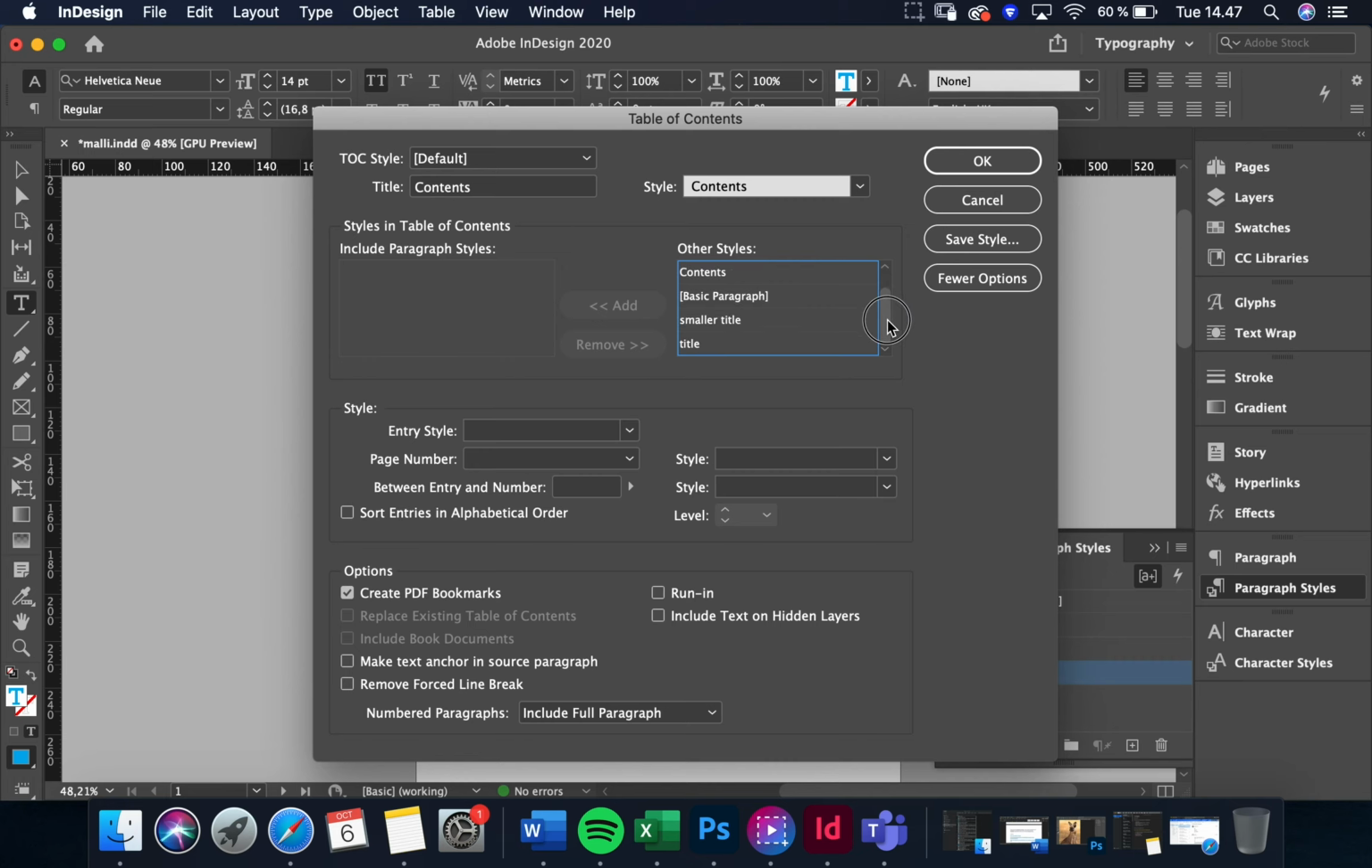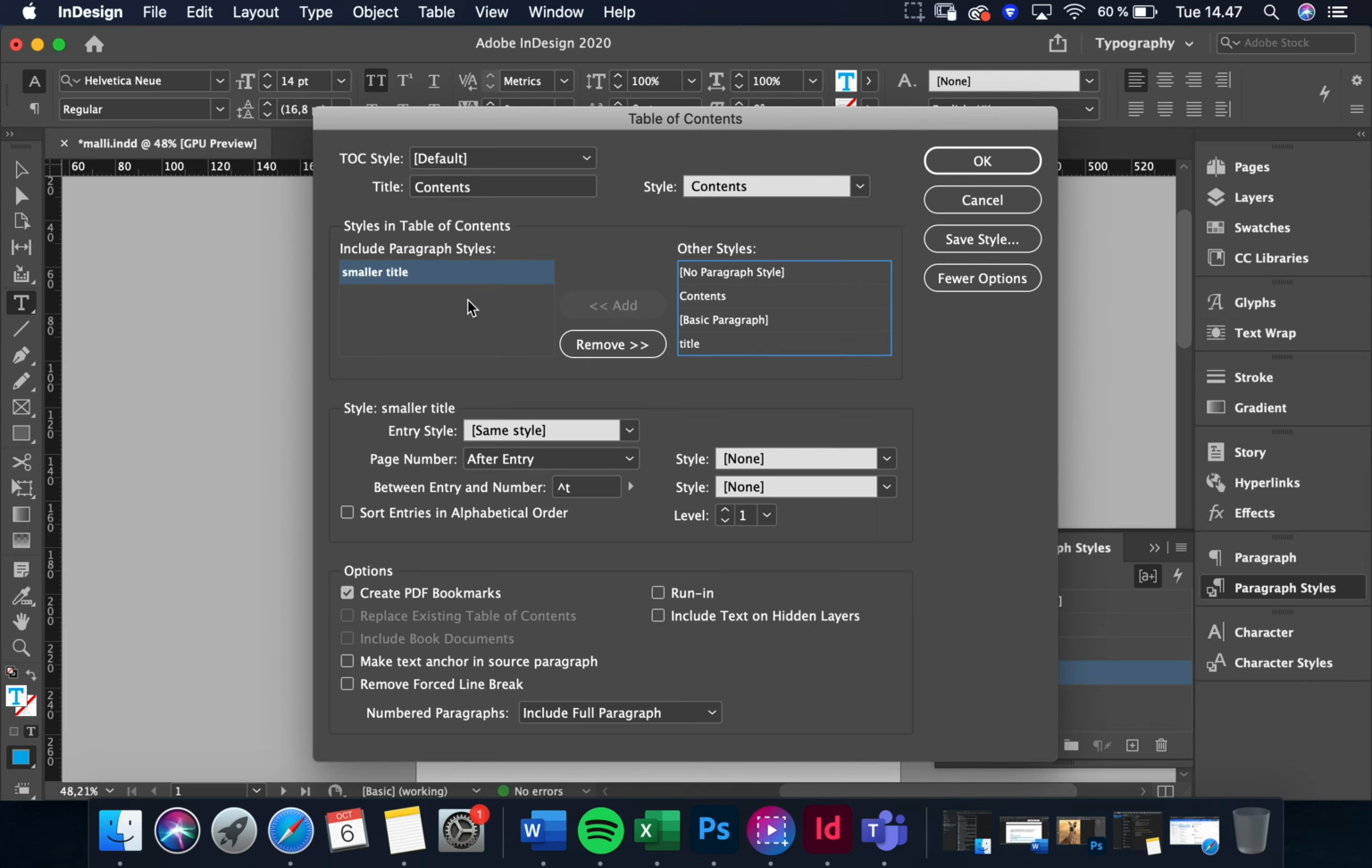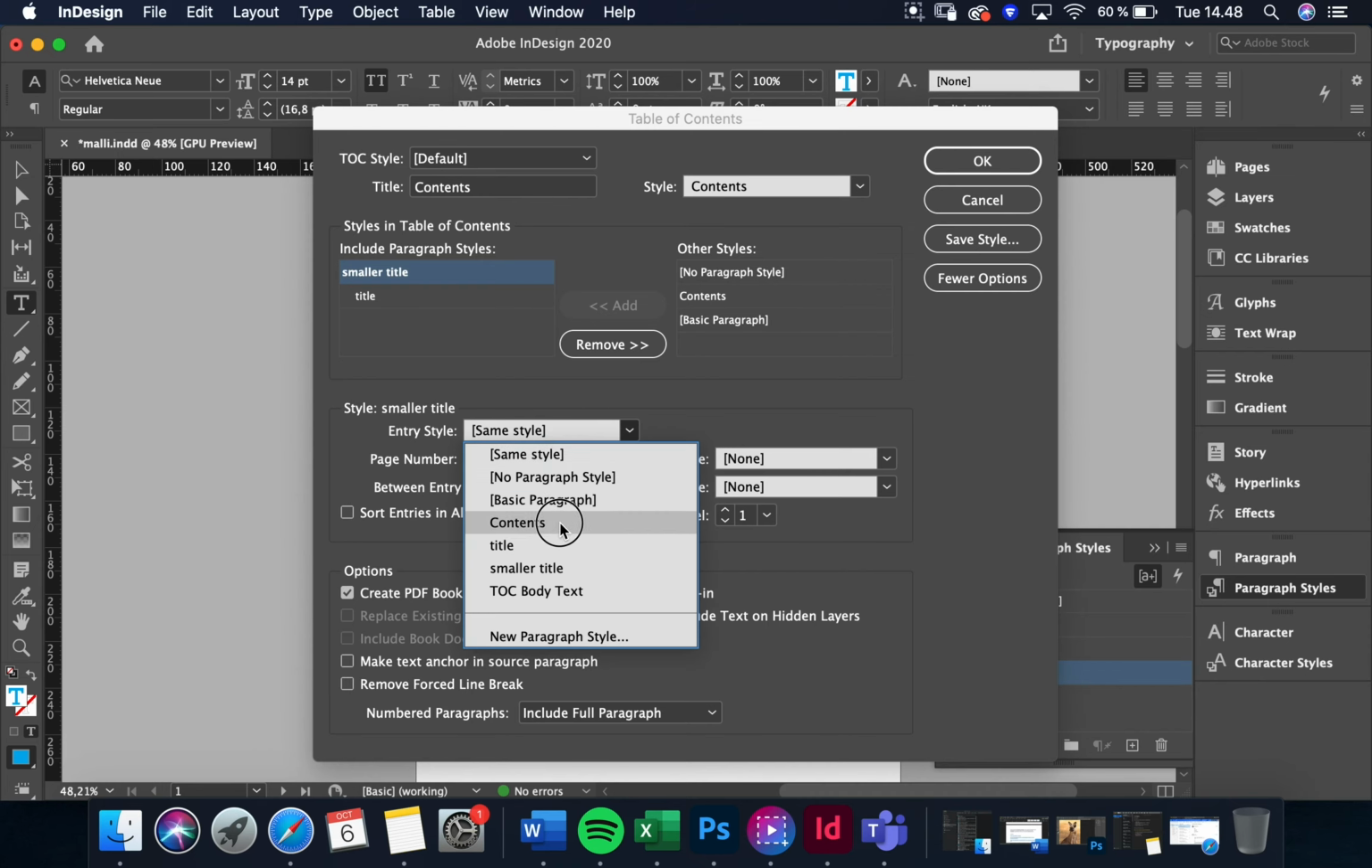In that case, I need to select those paragraph styles that are used for titles. So in my case, it's the smaller title. I'm going to add that, include paragraph styles, and also my title, and I'm going to add that as well. So now I have two types of titles here. If I select this one, it has this blue halo, and I'm going to have this in my contents style.